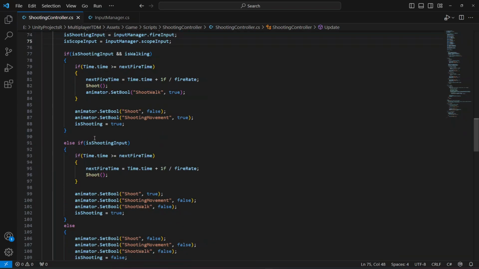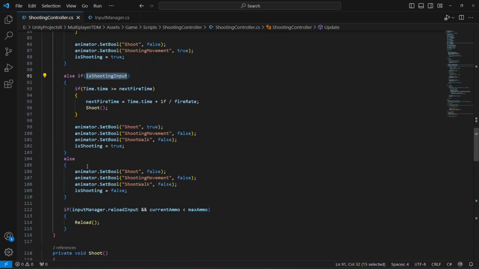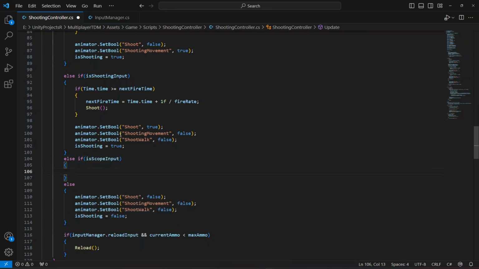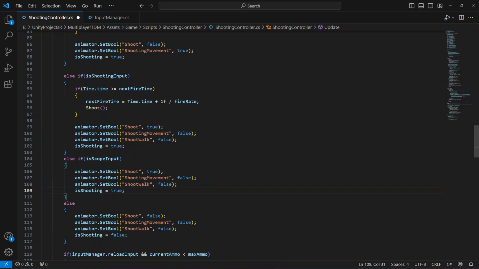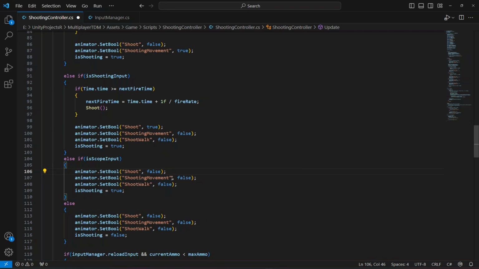Then after this, we have this if condition, then else if the shooting input is pressed, then we have the else. So now right here, let's add another else if, and we're gonna say if the scope input happens, then what we're gonna do, let me copy this, paste it right here. We're gonna make the shoot false, the shooting movement true, and the shoot work will be false, and also is shooting will be false as well. That is all we have to do for now.